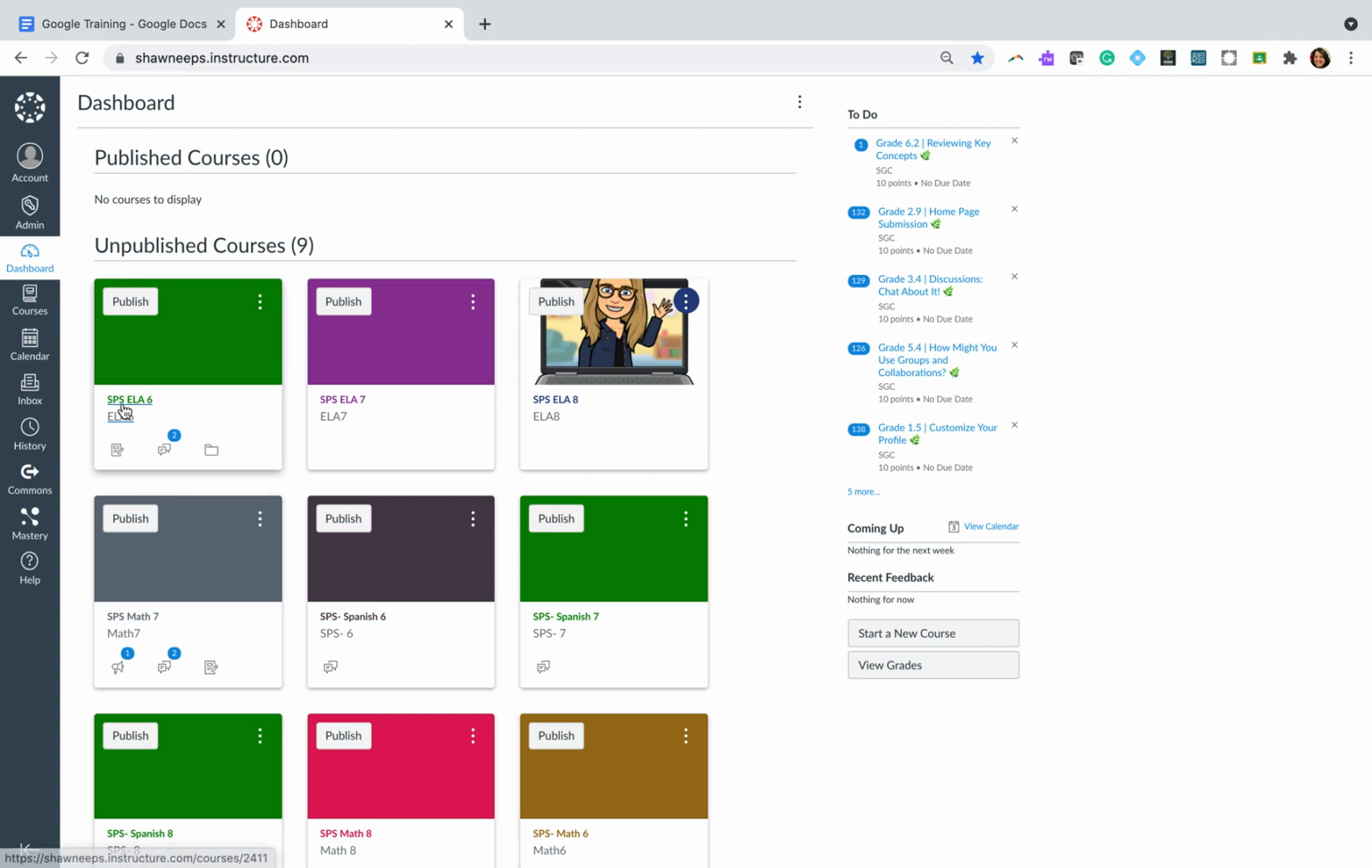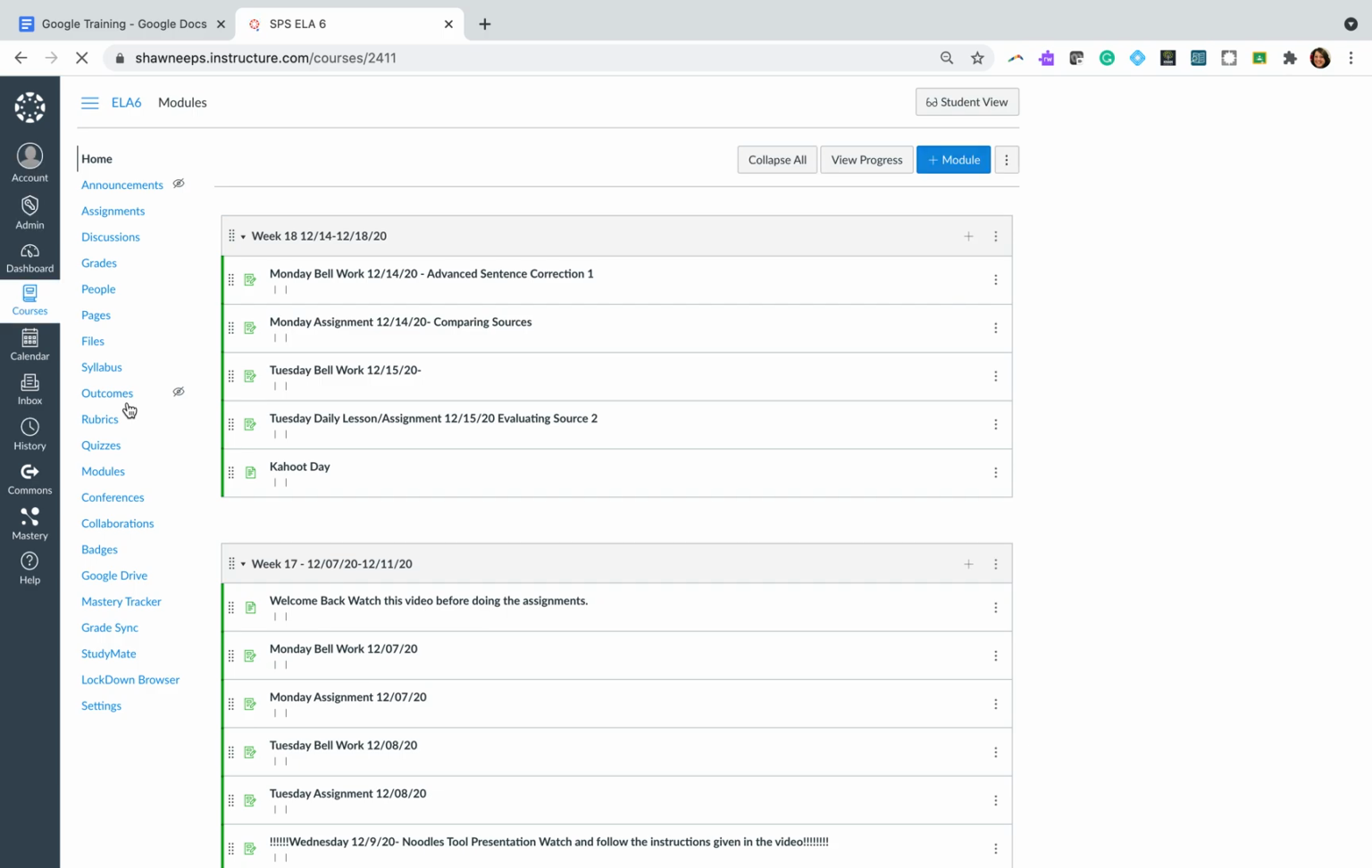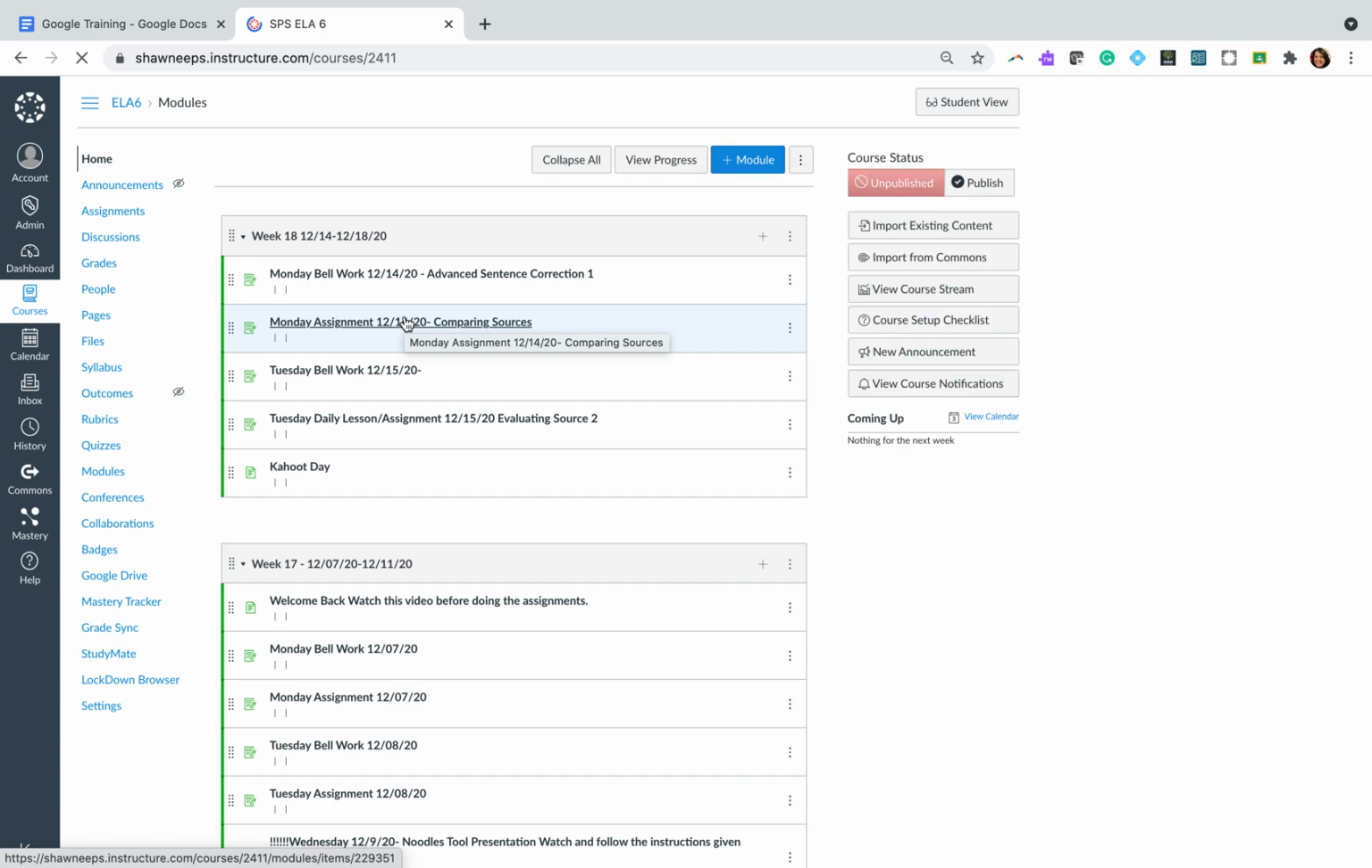I'm just going to click on this one for an example. You guys have done a wonderful job. I've imported in the work that you did over this last year. It was great, and we're just going to keep building on it. You guys are awesome. I'm going to click on this first Monday bell work and open it up. It's taking a minute to load.